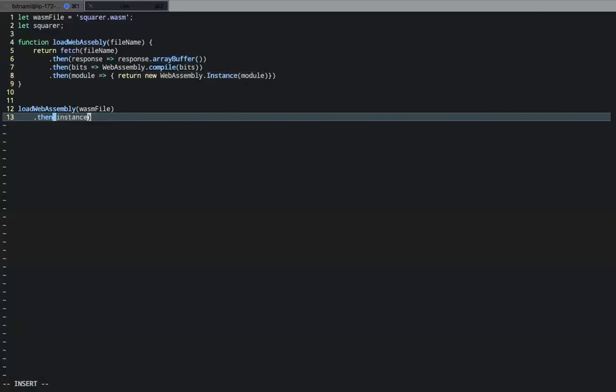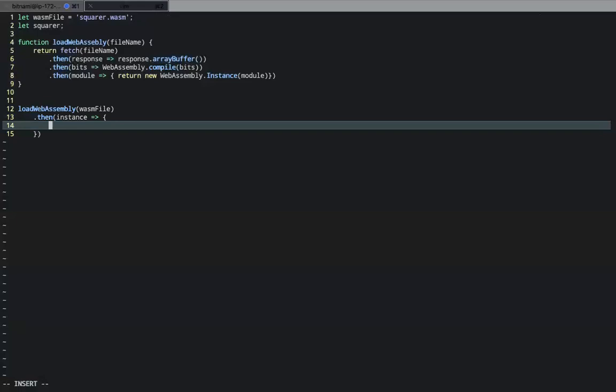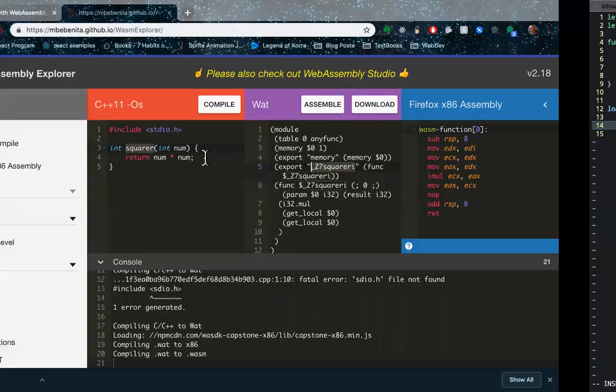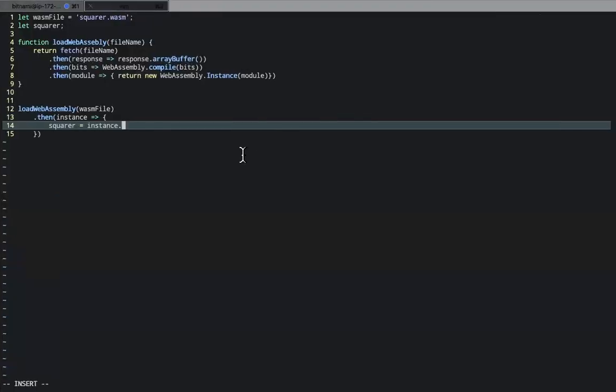If we want to do something with it, let's assign that to square, to our variable that we made at the top. Square equals instance dot. So this is what we were talking about before. These exports are going to be important to us. So we need this name here because it is going to be the property of our instance that holds the square function. So that, paste it here.